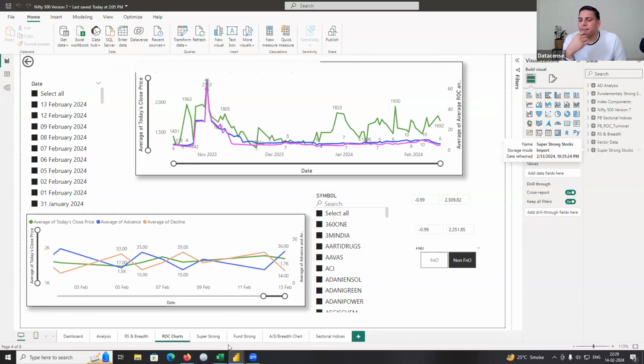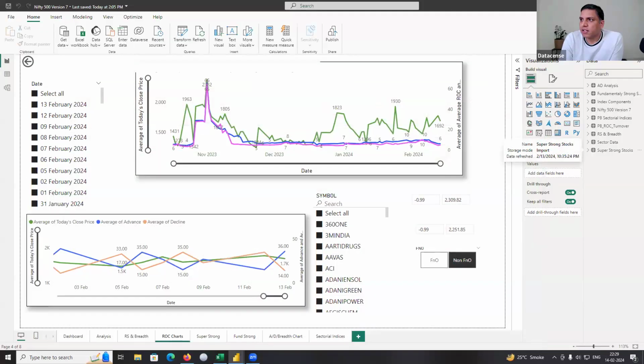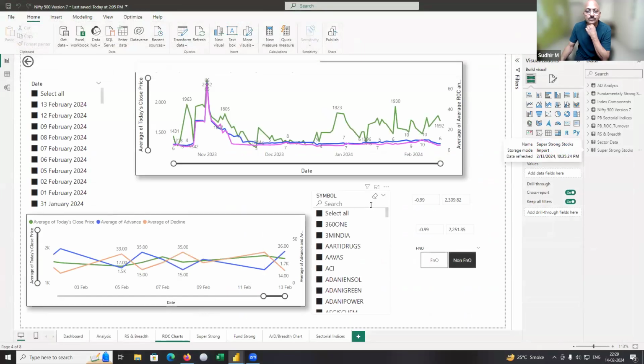Close this file. Yeah, the Excel file should get closed. Otherwise, it will create issues in refresh. Not minimize, close it.